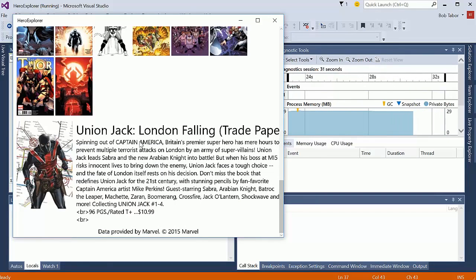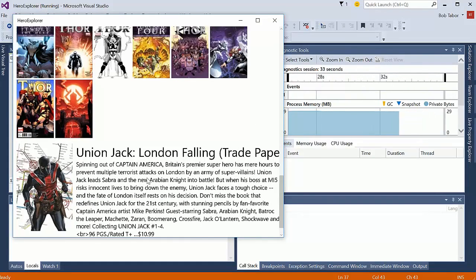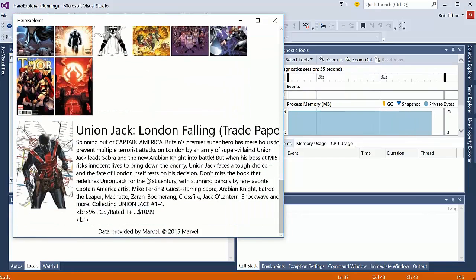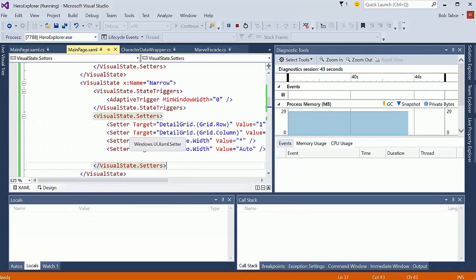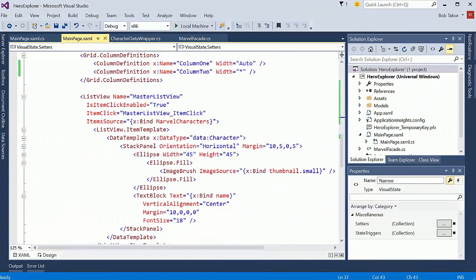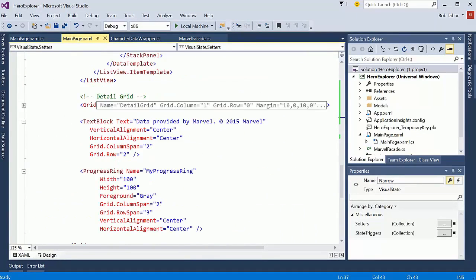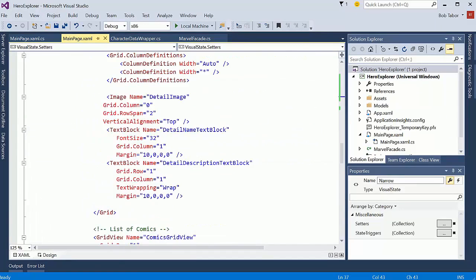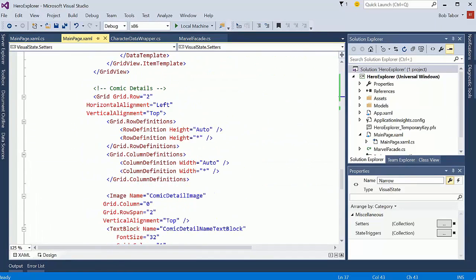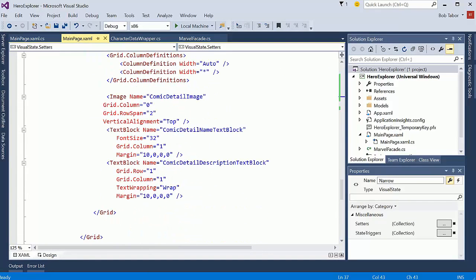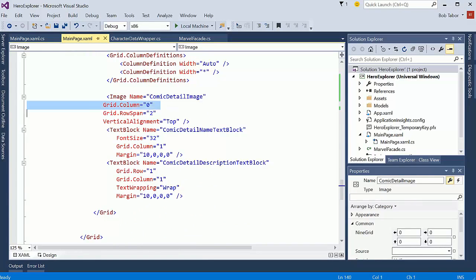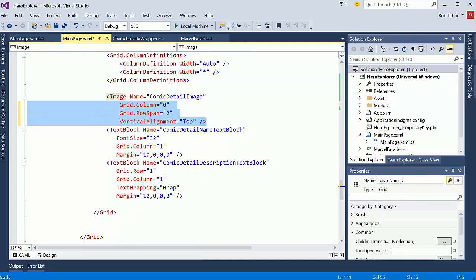I think I need to wrap the title there, honestly. I'll wrap all the titles, and then I need to add some more margin on the right hand side here for this. So let's do this. Let's come down to the comic detail. And I want to move that over a little bit.